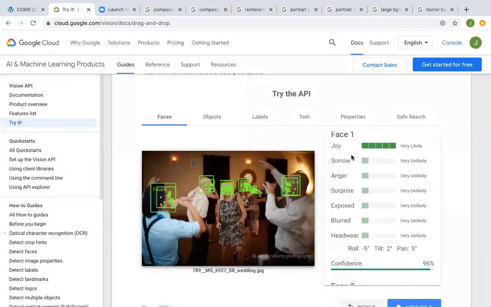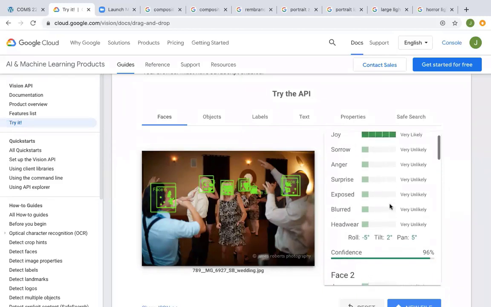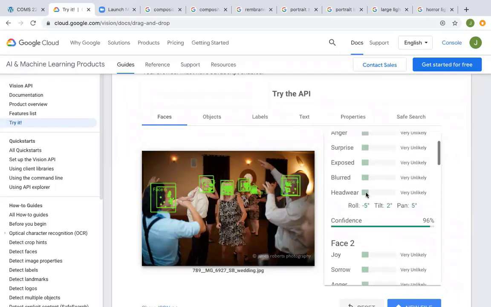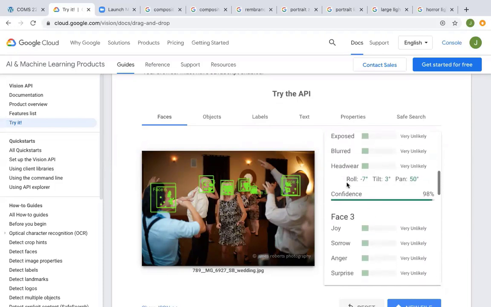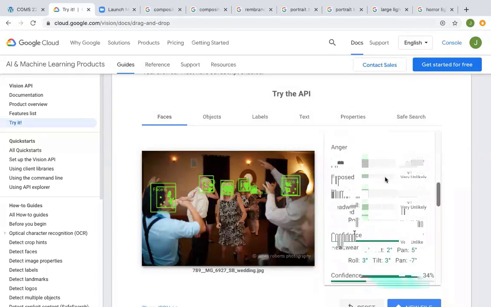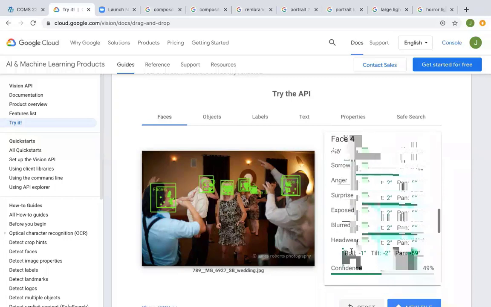No way. Way. It identified all the faces, first of all, right? And then look, it says these are happy people, right? It's very unlikely that they're wearing anything on their head. It's very unlikely that it's blurred. I'm glad to hear that. It's very unlikely that they're showing sorrow or anger, right? That's face one. This is face two, same deal. Oh, look, roll, tilt, pan. And the confidence level is 98%. Okay, face three, alas, is blurred. Too bad. Face four, but that's because they're moving.